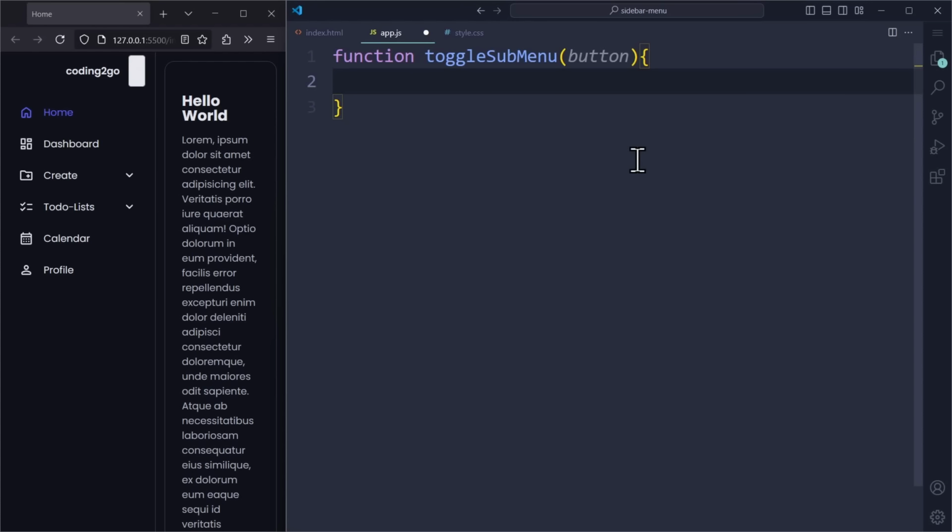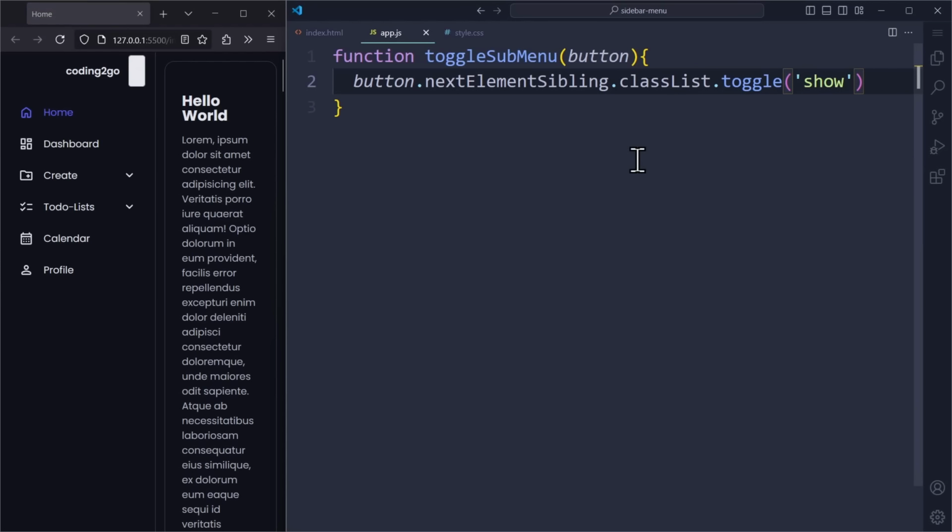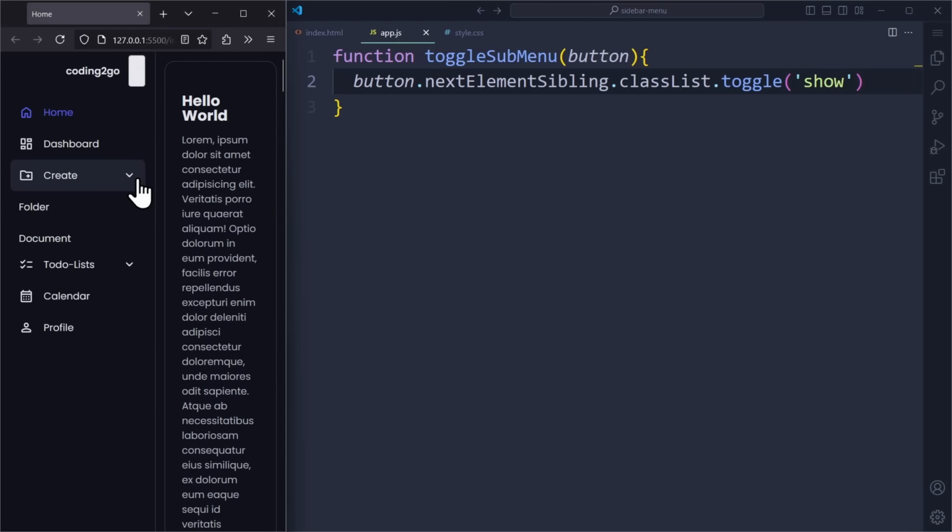It has the parameter button, which is the current button that is passed when we call the function using the this keyword. Since we have the current button in this variable, we can access its next element sibling, which is the submenu. Remember, in our HTML code, the button and the submenu are direct sibling elements. They are on the same hierarchy level within the same li element. And now, since we are in the submenu, we can access the class list and toggle the class show, which has the CSS logic to show and hide the dropdown using grid template rows. And this will already open and close the dropdown using simple JavaScript code.